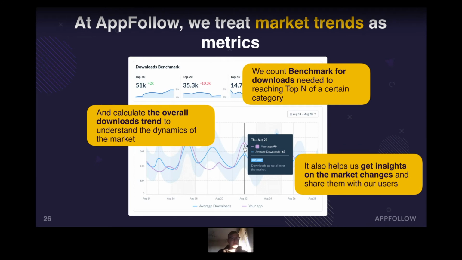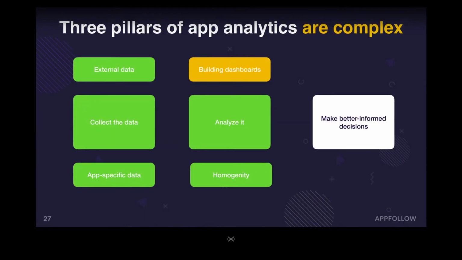And the last but not the least feature that I would like to share with you is that our analytics team, based on the models that we use and the data that we collect, can share market changes, like macro-level changes, mobile news, and so on, to help you make better informed decisions, which is the ultimate goal of all of it.